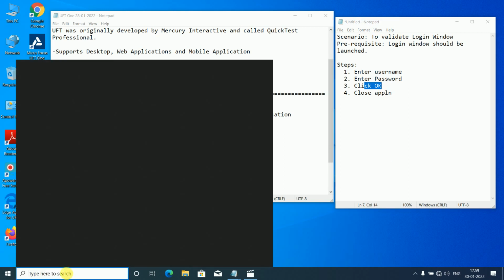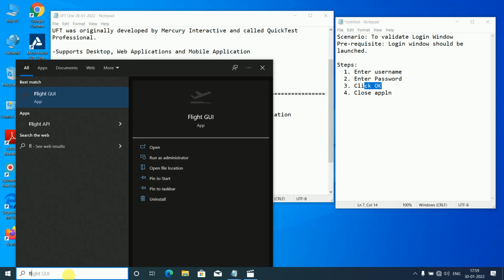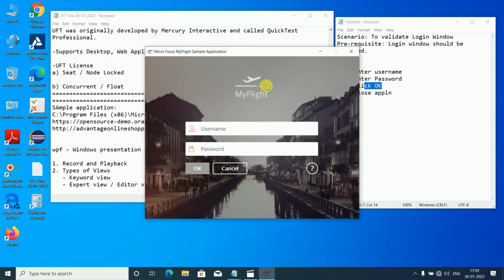Let me open it and type in the search box: Flight. When you type flight, we get the Flight GUI. Let me open this Flight GUI. Now remember, before starting any kind of recording or any functionality, we have to take this as offline. I want to understand this application first, and then I can start the recording activity.